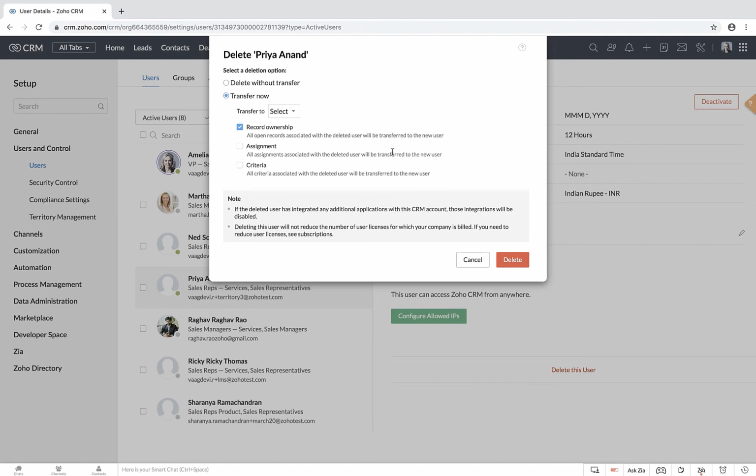Are you going to bring in another user to replace this 10th user and transfer their roles and responsibilities to the 11th user? Or are you going to distribute the current records among the existing 9 users? What's your action plan? So depending on that plan, you can select one of these options.